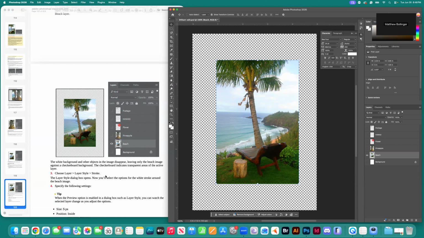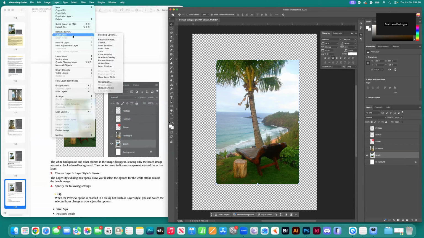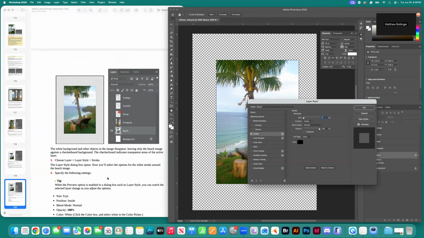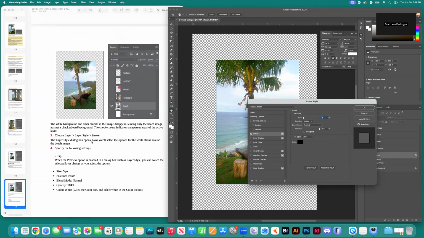Choose layer, layer style, and then stroke. So we still have the beach layer highlighted and selected. Now we're going to come up here and go to layer, layer style, and then stroke. Okay. The dialog box opens. Now you'll select the options for the white stroke around the beach image.